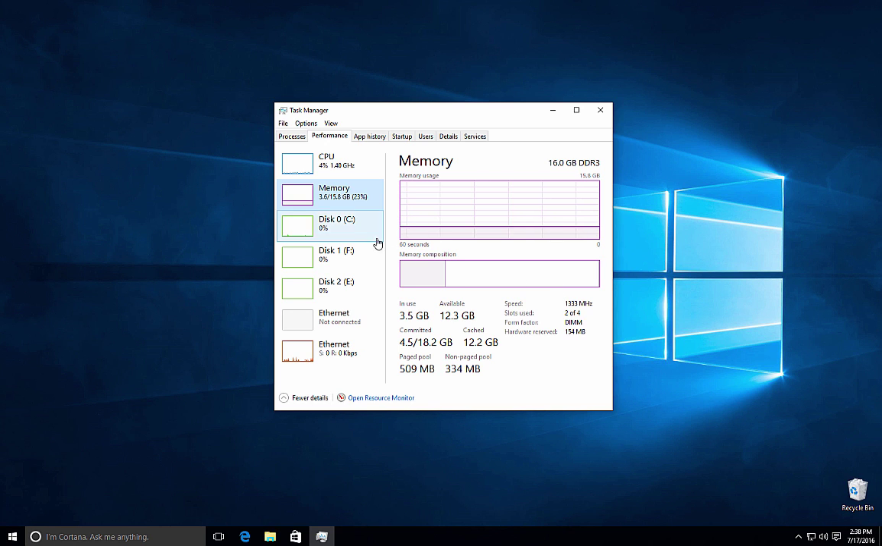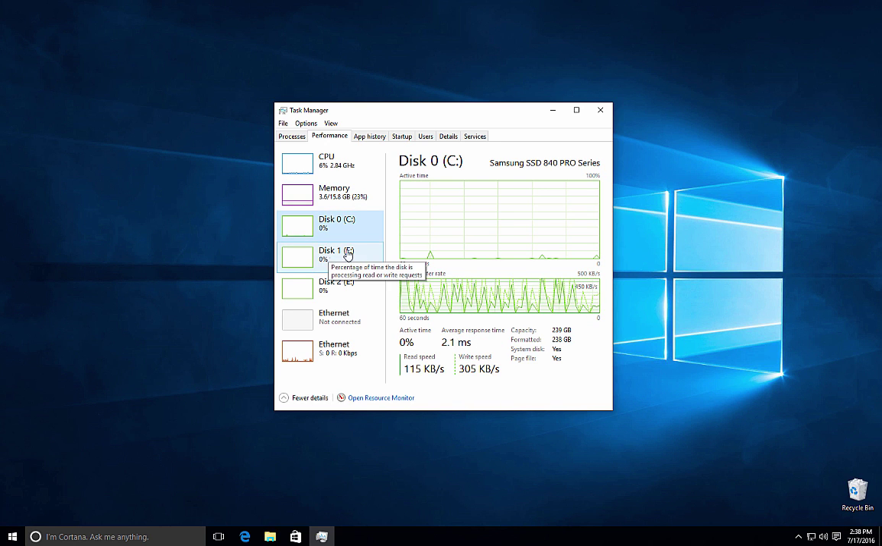For disk, you can see the disk usage, and if you have multiple hard disks in your machine, you can actually see the usage for each individual disk. As you can see, my C drive here has a little bit of activity going on. My storage disk and my secondary disks, however, don't have hardly anything going on. They're just sitting there perfectly idle.